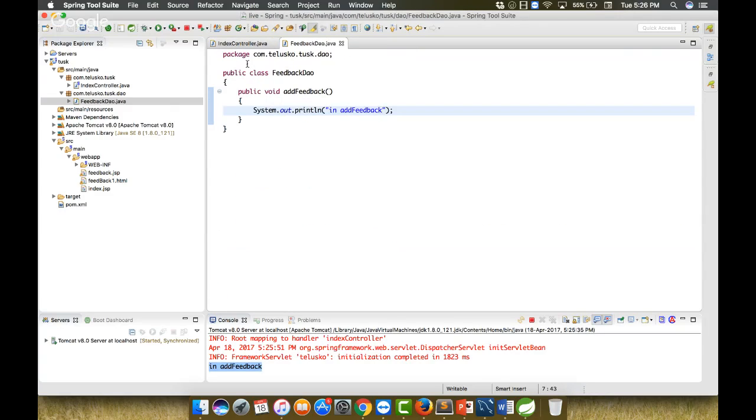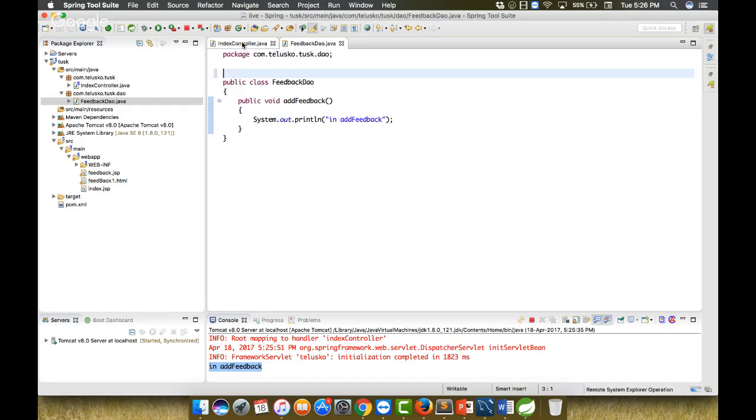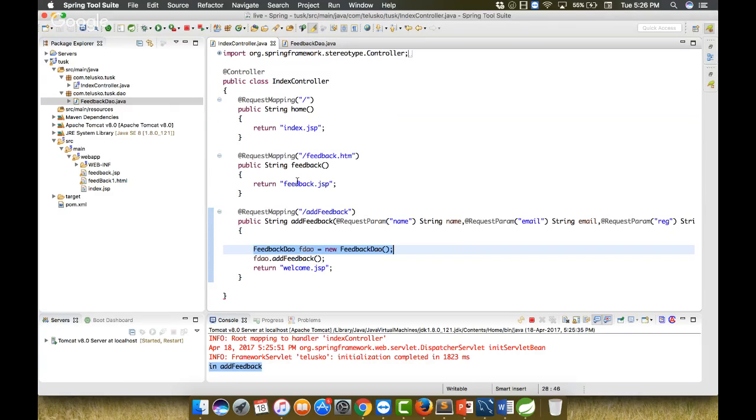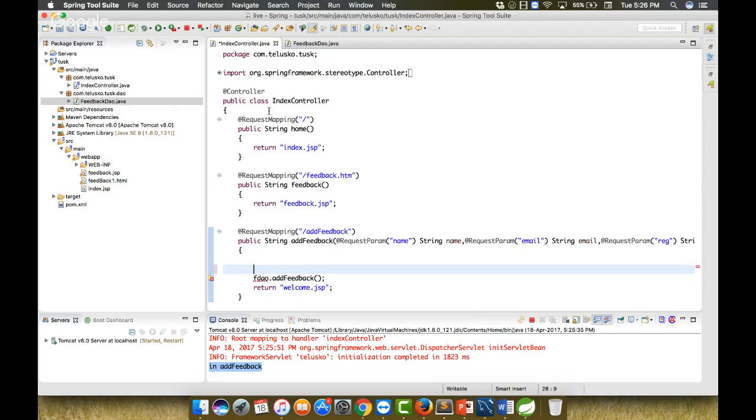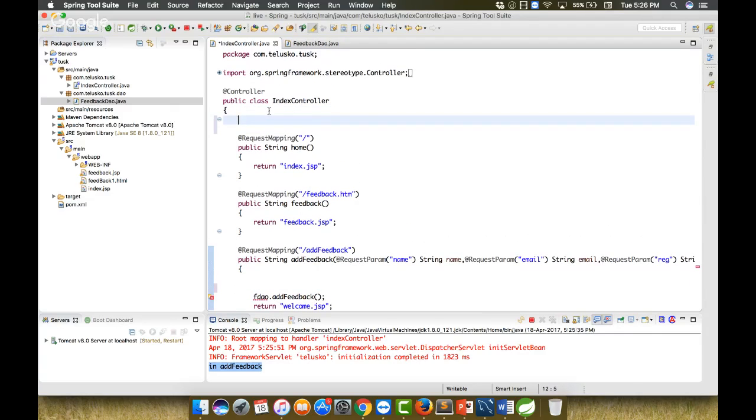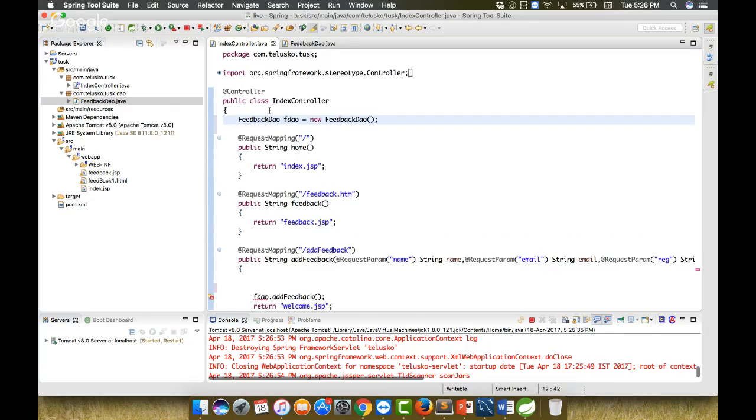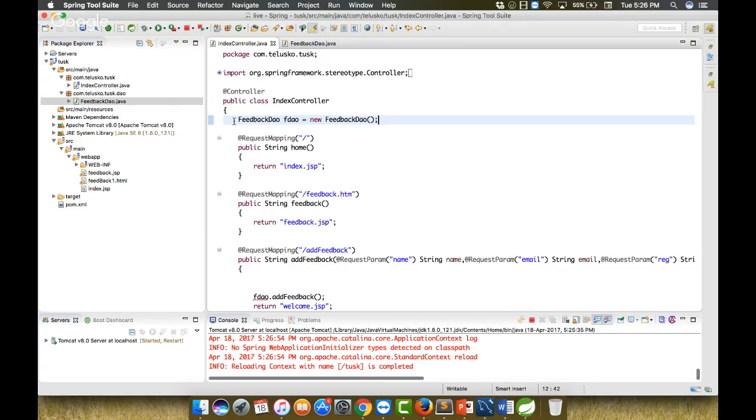How can we use that? Just above your class. Before doing that, instead of creating this object here, I will just cut that part and create the object here. It is always a good practice to make your objects instance objects, declared outside the method, inside the class. And you don't even have to use the new keyword, because new is not a good practice to create objects. So we'll simply use FeedbackDAO.